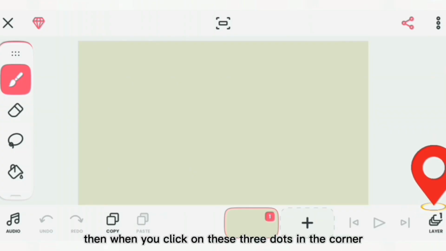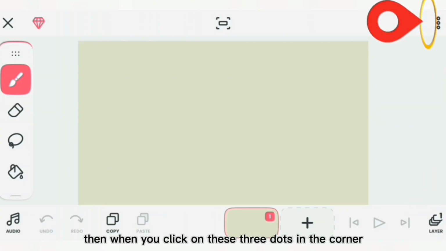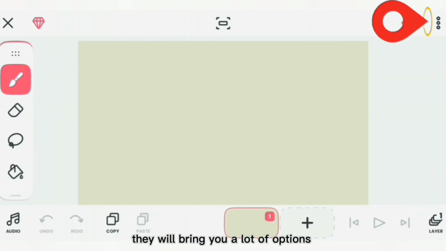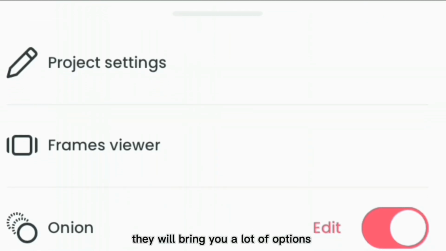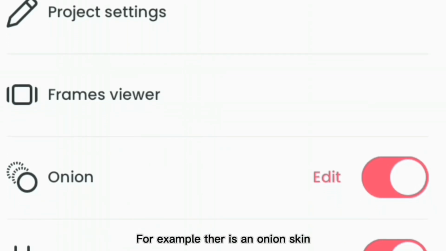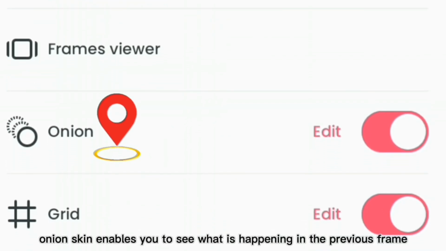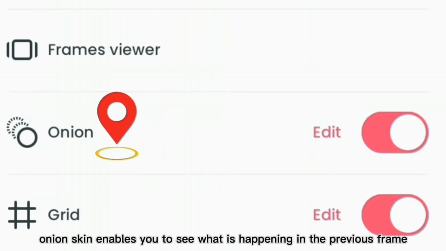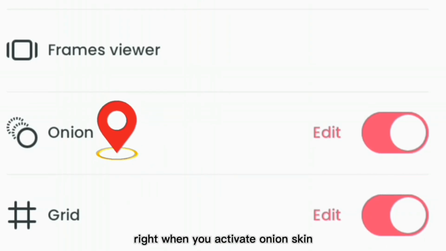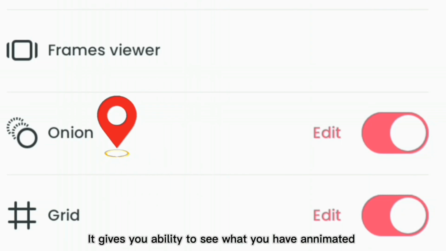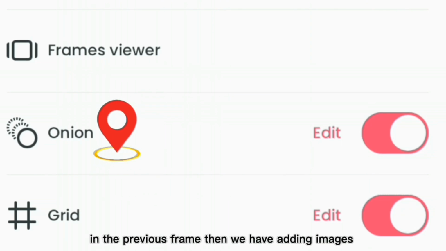Then when you click on these 3 dots in the corner, they will bring you a lot of options. For example, there is an onion skin. Onion skin enables you to see what is happening in the previous frame, right? When you activate onion skin, it gives you the ability to see what you have animated in the previous frame.